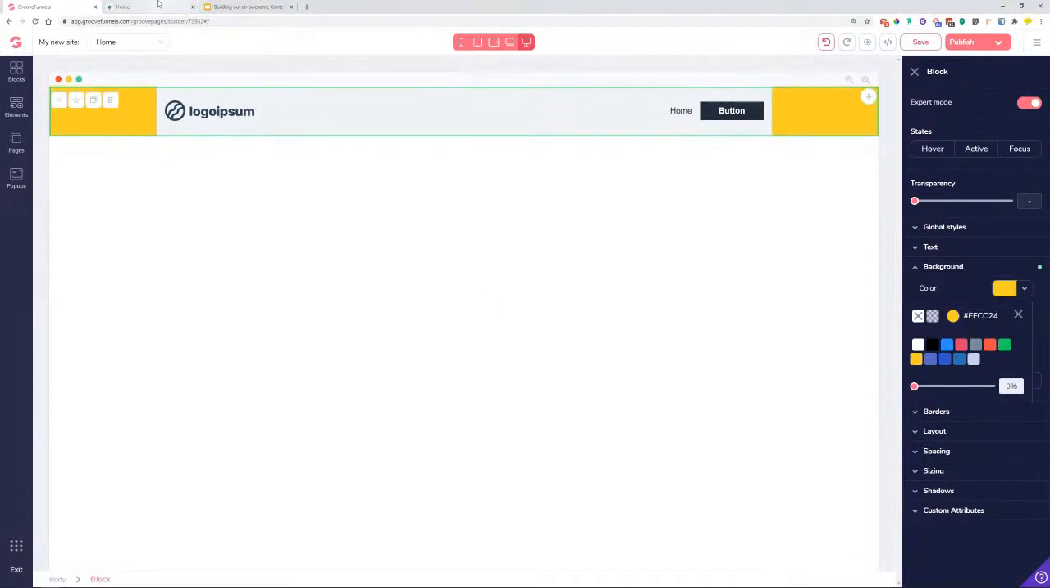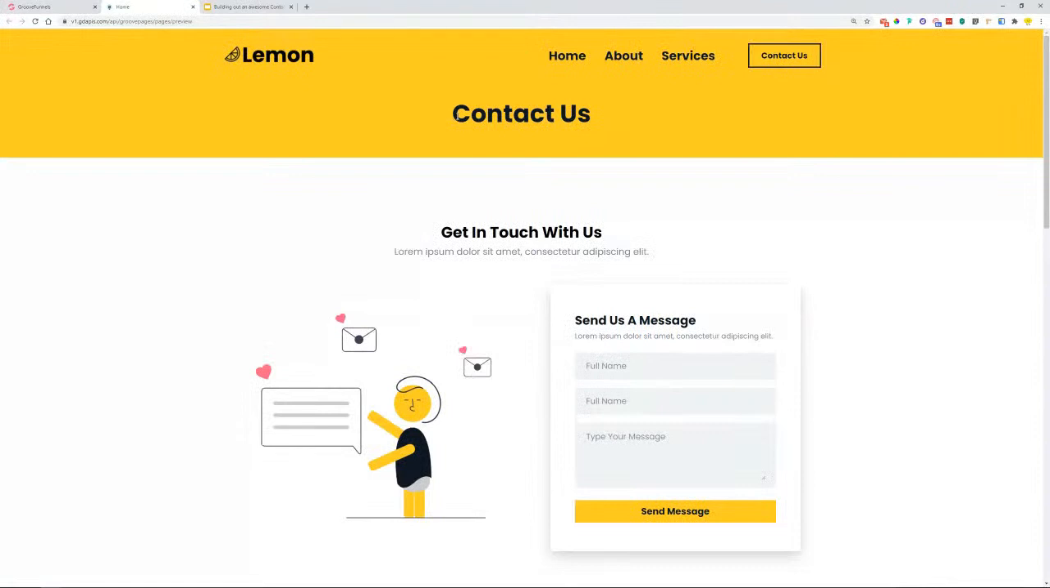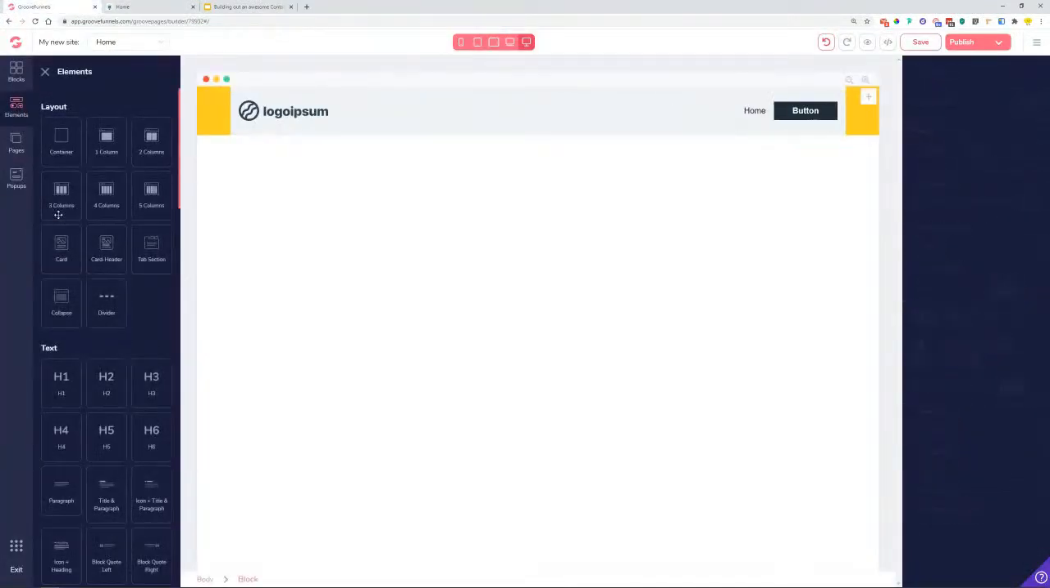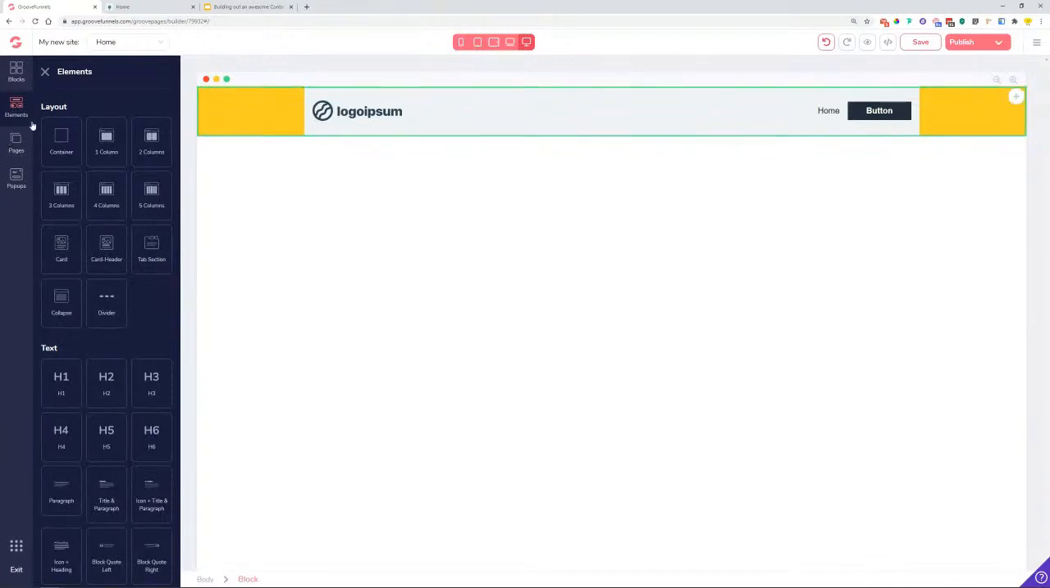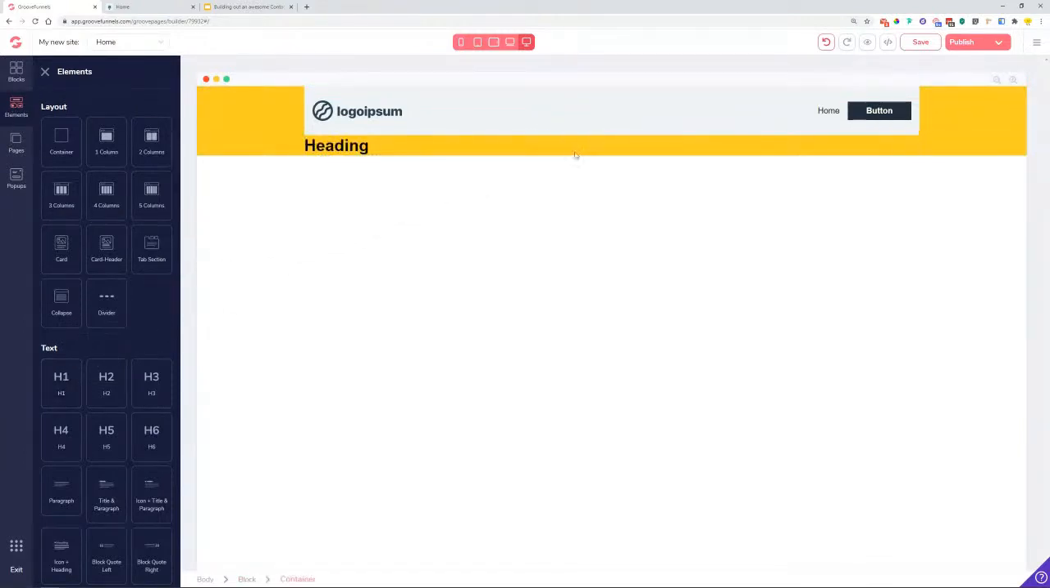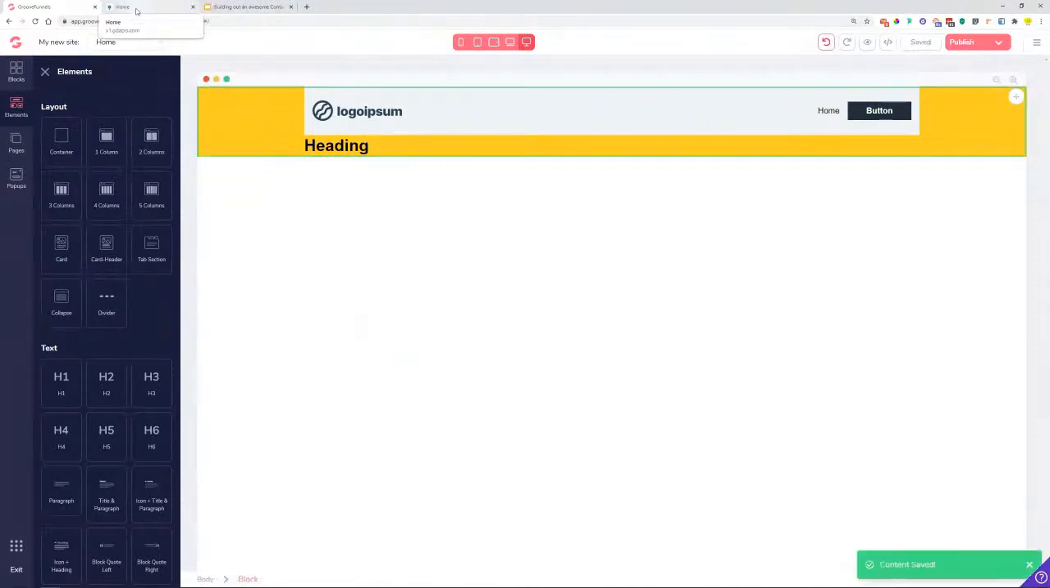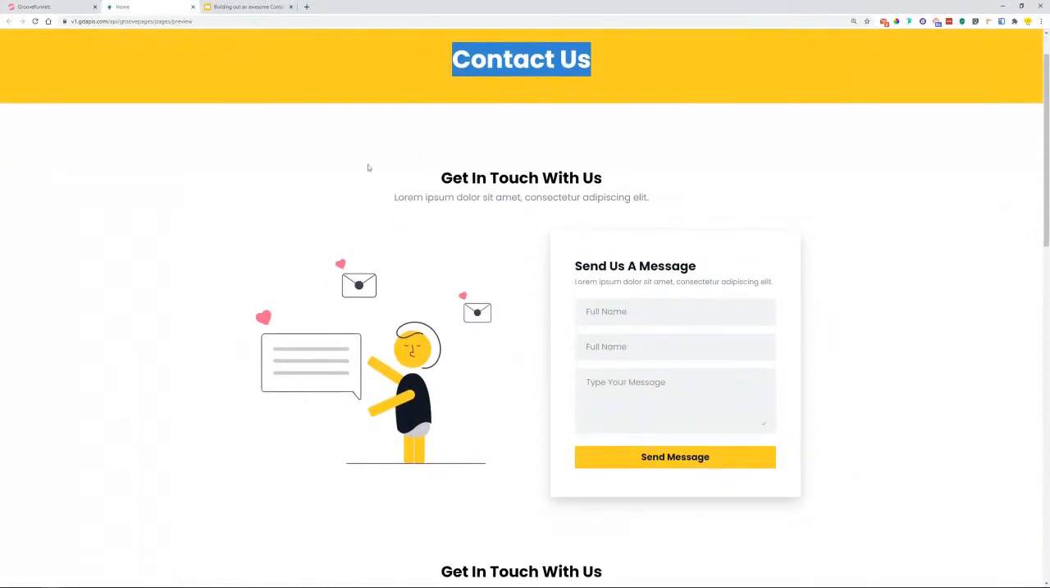The next thing I will need is just this contact us text. So this is a heading one. I'll come into the elements tab, text, click on heading one, and just pull it out here. That is basically it. This is my first block. Let me just save it and let's build out the next block. The next block, as you see here, is a one column text, so a heading with some description. Let's just make that one.